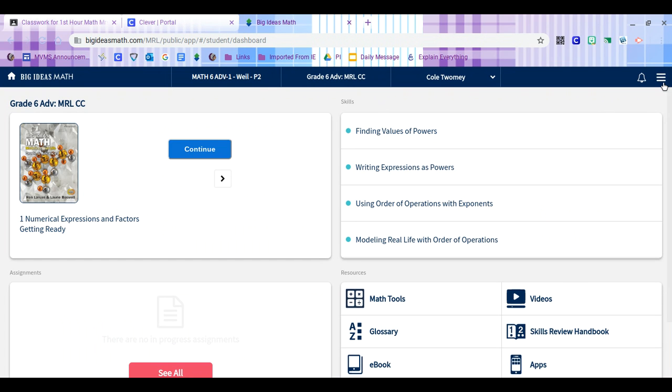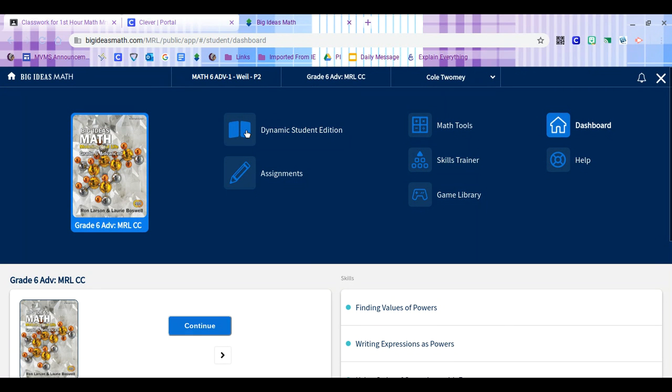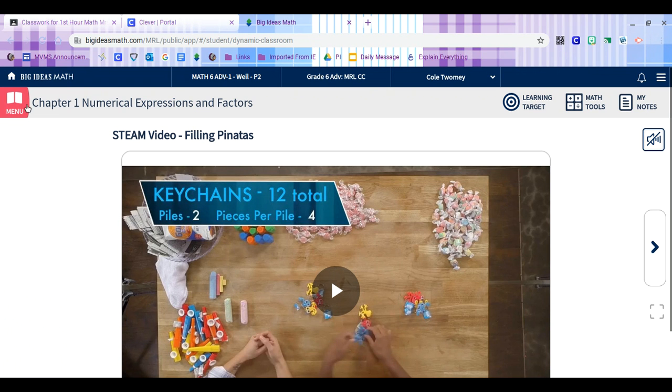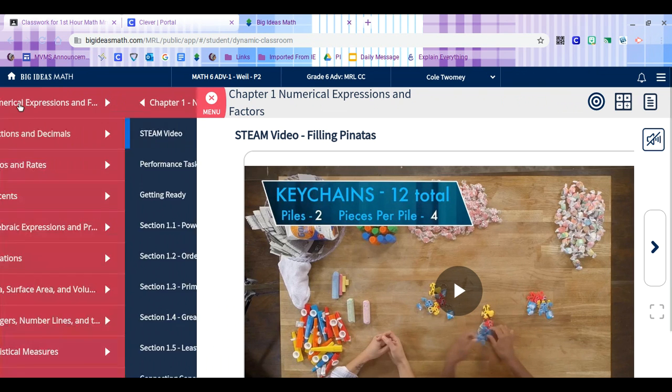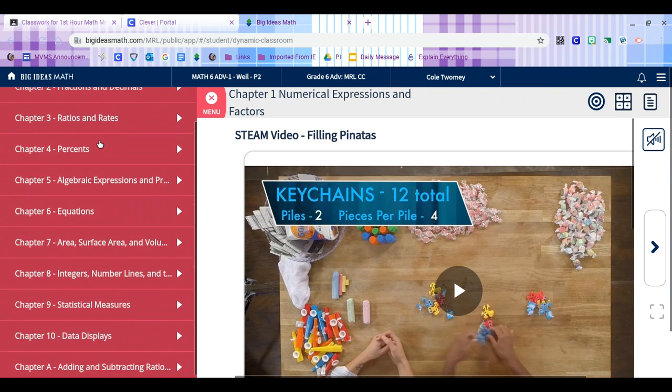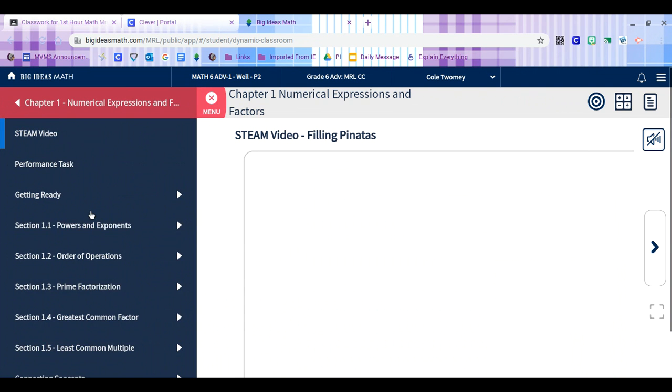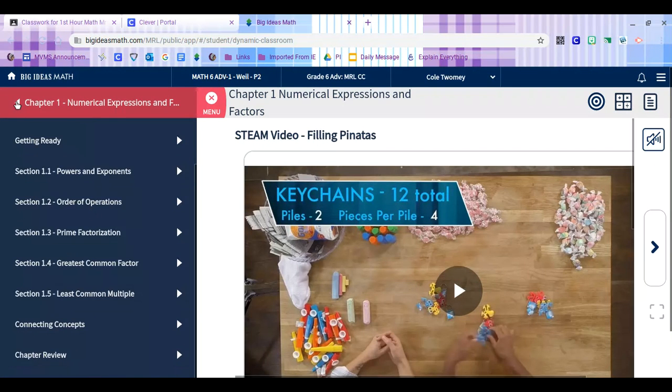In the top right is what we call the 3 lines or the pancakes. When you click on that, you can click on the Dynamic Student Edition, and that will take you to the videos for the lessons. On the left side, there is an open book menu. If you click on that and click back, you can see all of the chapters. When you click on a chapter, you can see the section numbers.